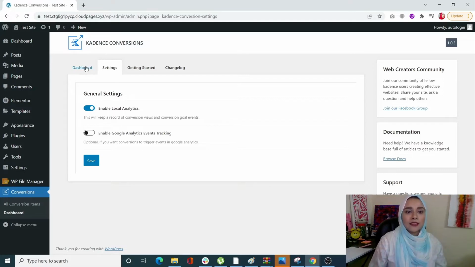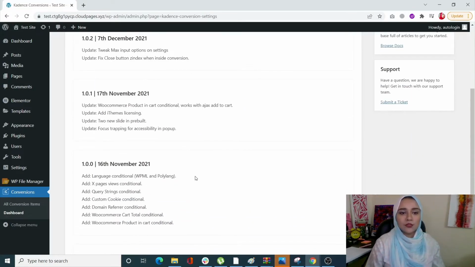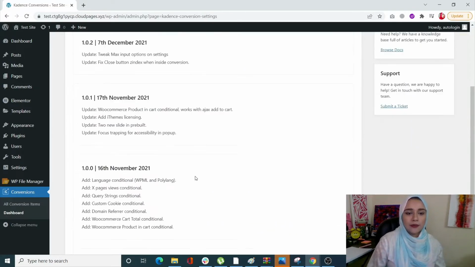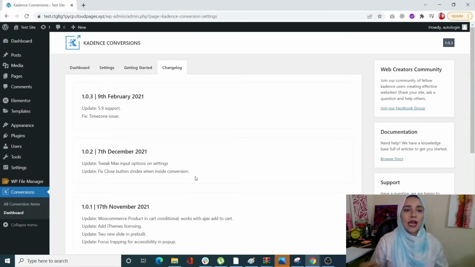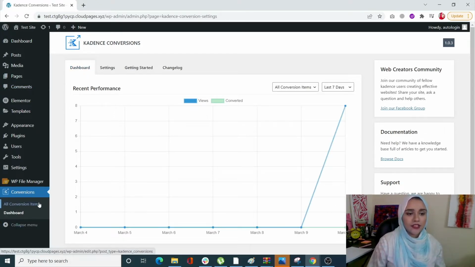So that is the Kadence Conversions dashboard. Of course, you can get started here. It is very new, so you can get your knowledge base from here, your change log, how many times you have used it previously, and what is happening with Kadence Conversions right now, all the updates. It is a really neat tab for that. Now let's check out the all conversion items.